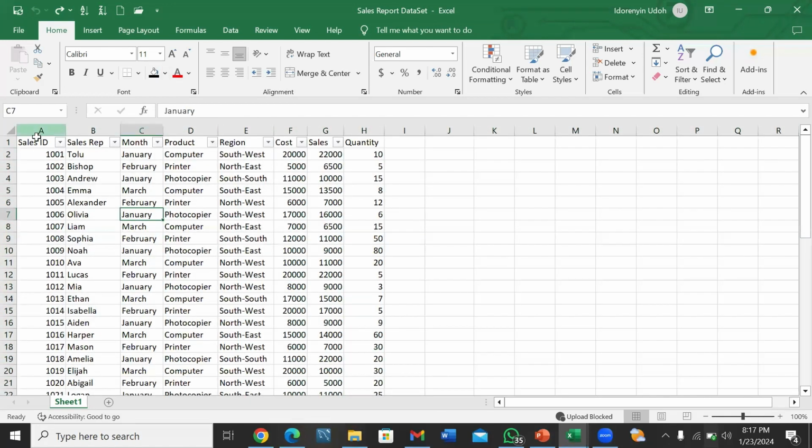So what I do is I come here and click on cell A1, then I hold my Control button and my Shift button. If I hold Control and Shift and I press the right arrow key, it will select up to the last column that has a value. Then I can now press the down button, still holding my Control and my Shift.